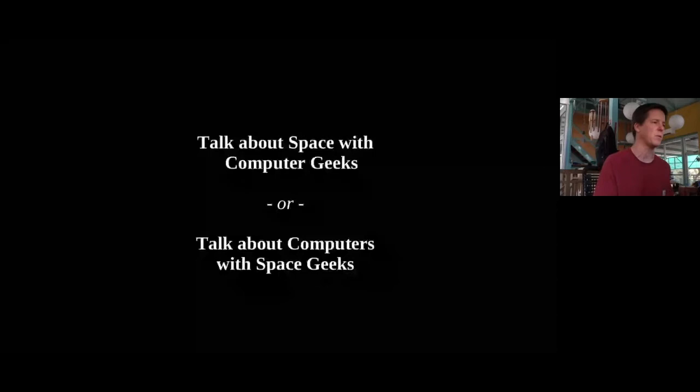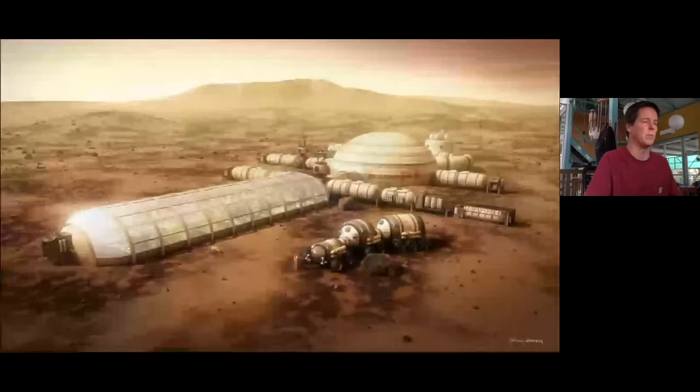When we think about long-term habitation of off-world environments like the Moon or Mars or Europa or Enceladus or asteroids, we often see beautiful artwork like this. This is done by a friend of mine named Brian Vierstig, who is a phenomenal space architect. We look at these images and these sealed habitats, and they look like something we could build today. And it's true, we could.